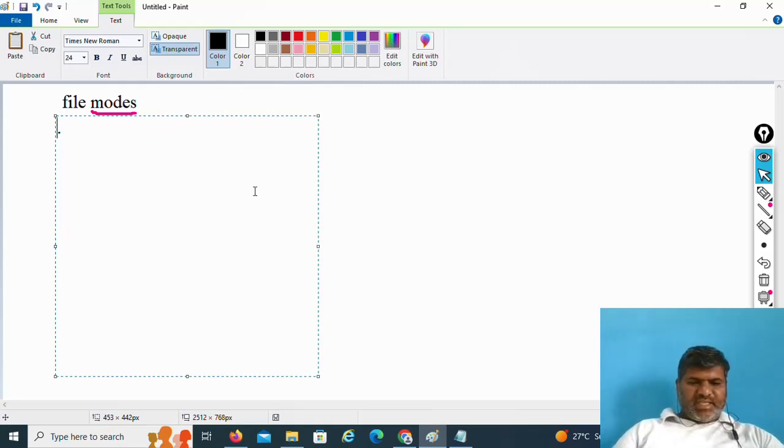So first let us discuss the first file mode, which is read mode. Here R represents read mode, that is, it opens a file to read the data from the file. Suppose you open a file in read mode: if the file is available, it opens that file. If the file is not available, it will not create a new file. A new file will not be created in read mode.